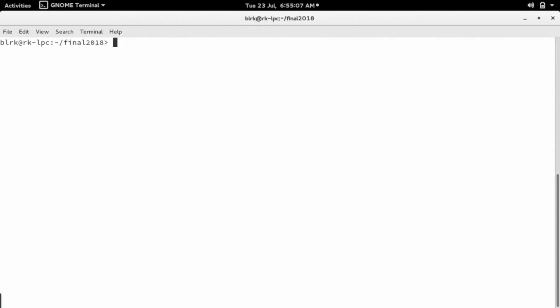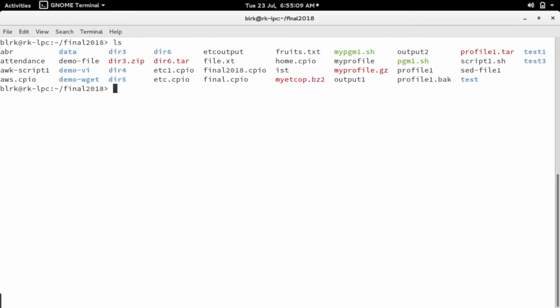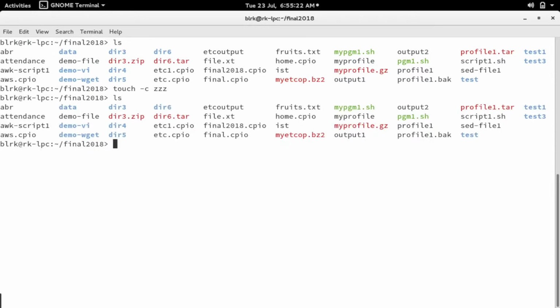Now to make it more clear, ls, I say touch with the same option -c, file called zzz. Now type ls, zzz is not created.